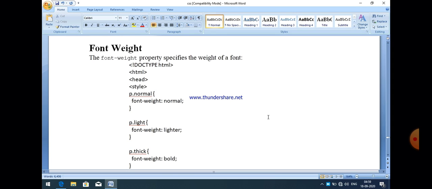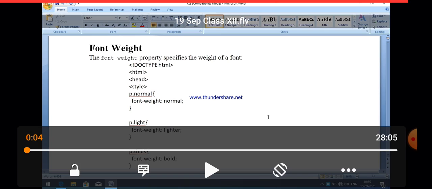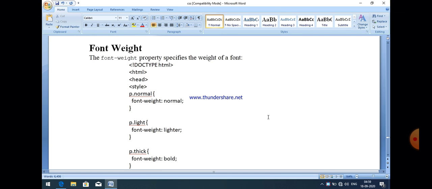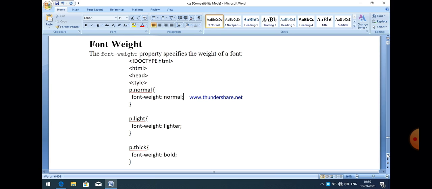So let's start. First of all, there is a property named font weight, and the font weight property specifies the weight of a font. So if you want to specify the weight of a font, you can use the font weight property. You can easily see here there is a program which shows the use of the font weight property.